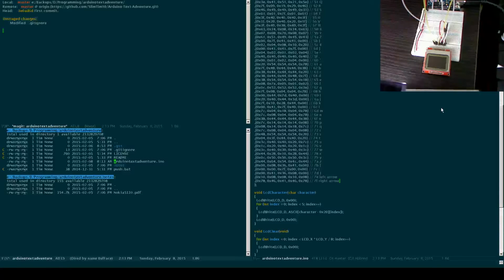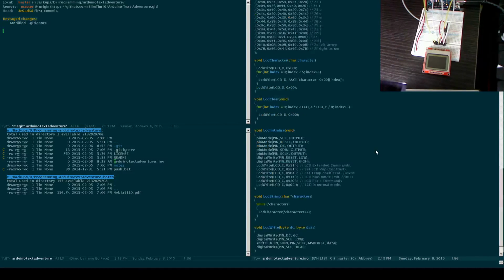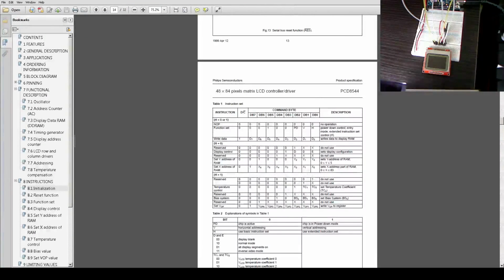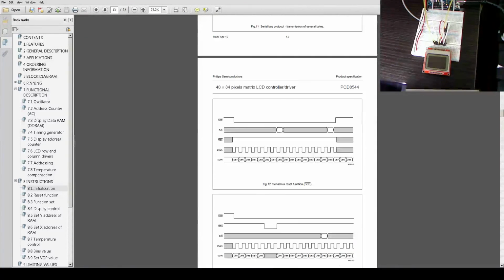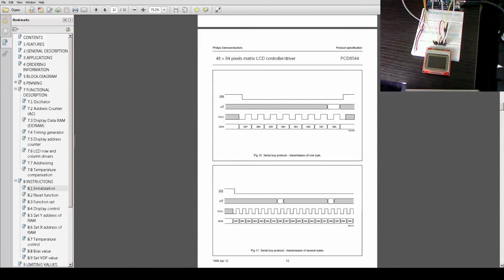So let's look at the initialization routine. Initialize is spelled a little weird. I would use a Z. So I also have the data sheet here, so I can also reference that. And I have used this sort of LCD before, so I do have some experience with this.